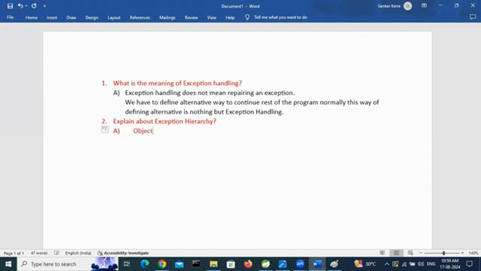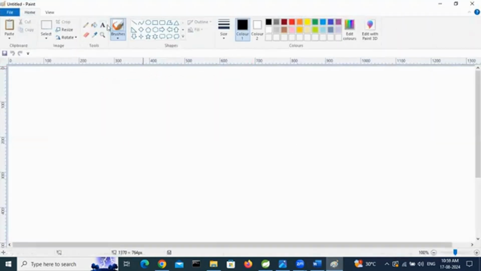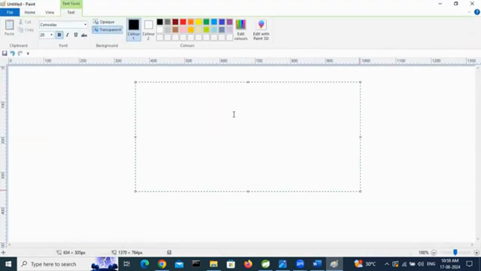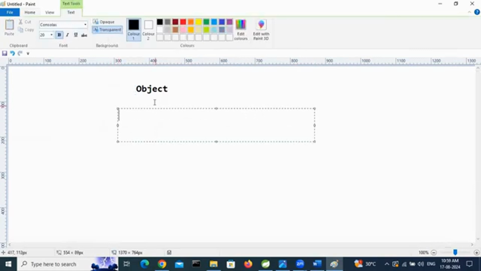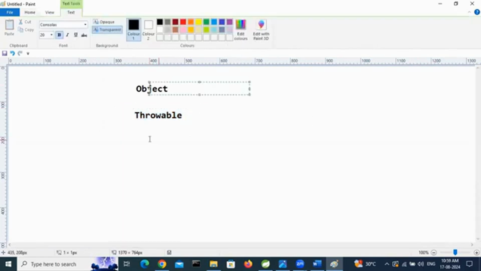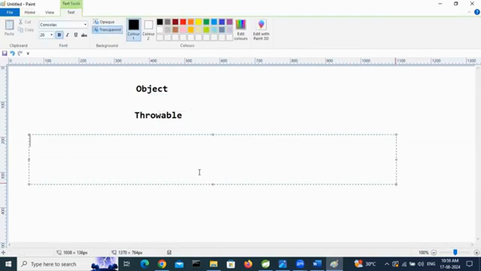Object. Object is the superclass of all classes. See, I will draw a diagram. So here, Object is the superclass of all classes. Object is derived to Throwable. The superclass of exception handling is Throwable. The superclass of all classes is Object. Throwable is divided into two subtypes.